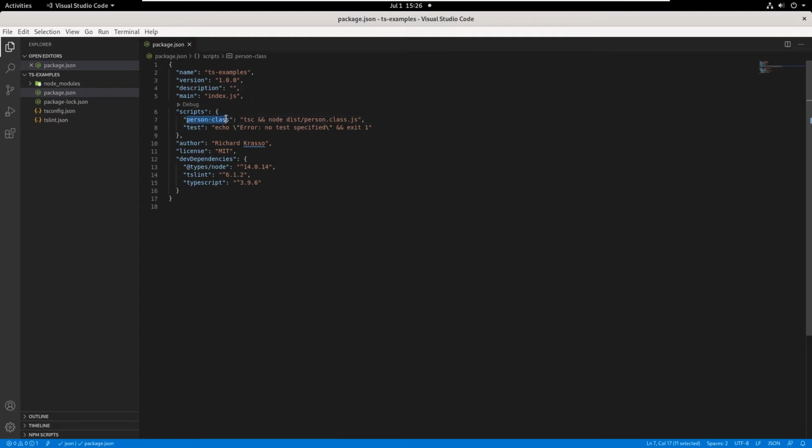Now, basically what I'm saying is that I've created a new script command. So when I type in npm run person-class, it's going to run this command that's in the double quotes here. So it's going to run the TypeScript transpiler, and then it's going to run node to look in the distribution directory for the person.class.js file. And so that's going to be the transpiled TypeScript code into JavaScript code. So let's go ahead and save it. We'll close out this window.